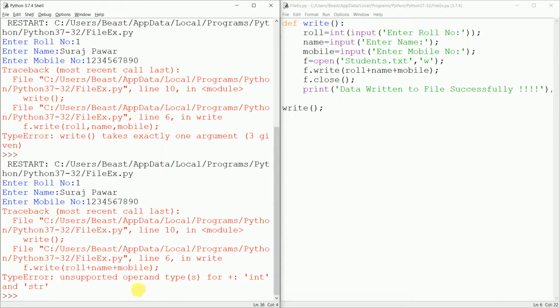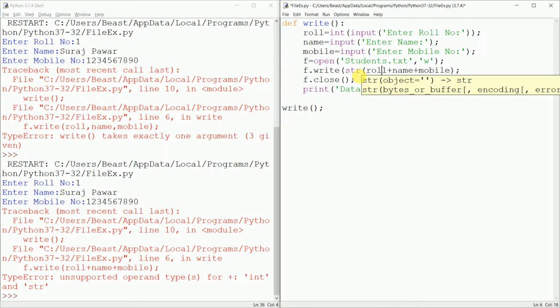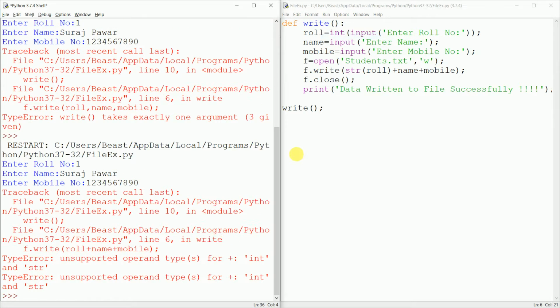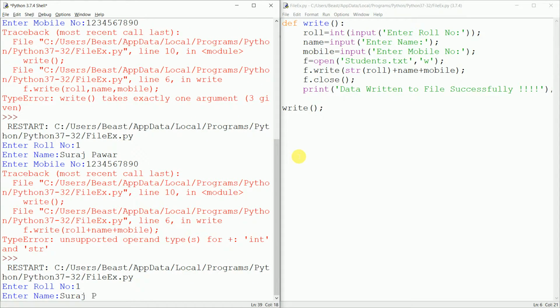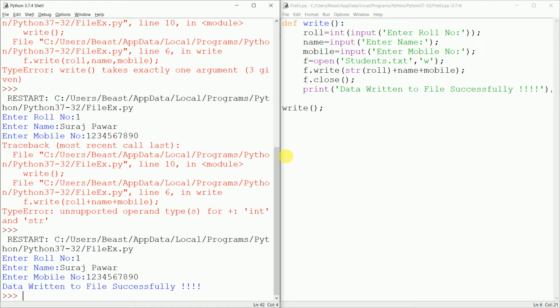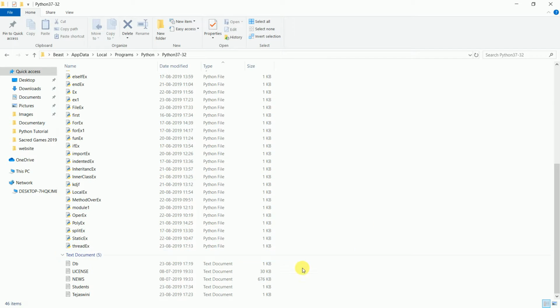Again, there is a problem with unsupported operands, because roll number has not been converted into a string. So I will convert it by writing str here. Okay, str of role, I will convert this integer value to a string, and then I will concatenate it with the rest. All right, so run module again. 1, Suraj Pawar, mobile number. I'm hitting enter. You get data written to file successfully, right? So let's check it out at the location again. So I can see the students.txt file has been created.